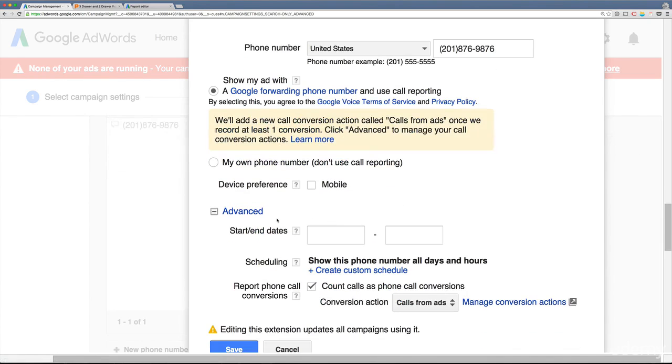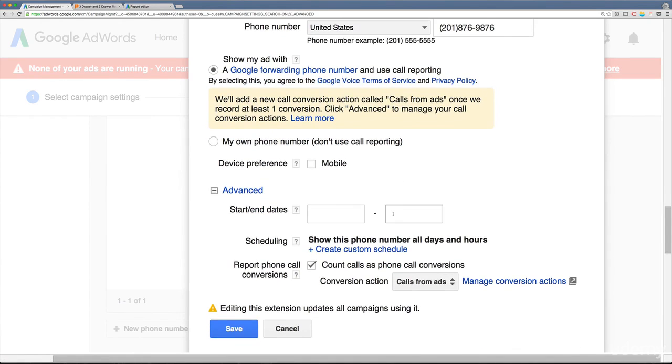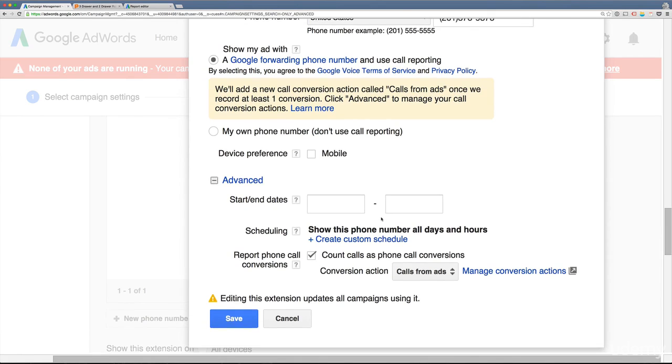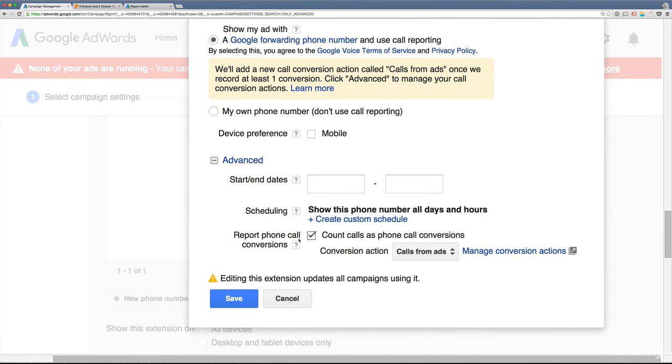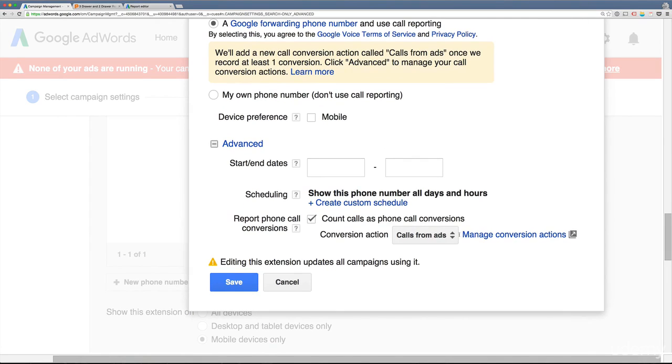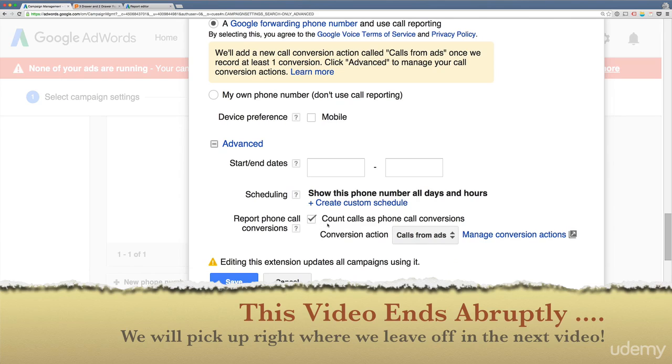Under the advanced menu, I could select start and end date for this extension to be visible. I can create a custom schedule for it. And over here, by default, it's selected report phone call conversions, count calls as phone call conversions. And the conversion action is set to calls from ads. This is something which is set by default, and I would just leave it as is, and then I click save.